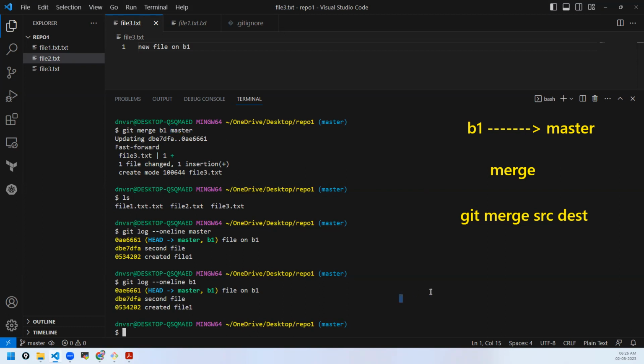So if we are on the child branch and still try to merge from B1 to master, will it be done or will it give some error? It will work. In certain versions of Git it was not allowing, but it used to work. But always the best practice is to go to your destination and then merge it.